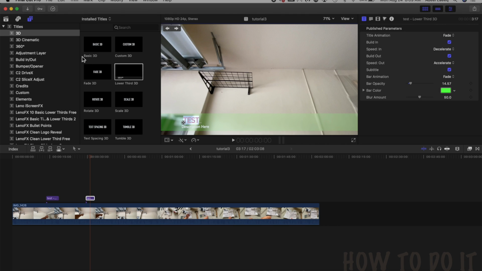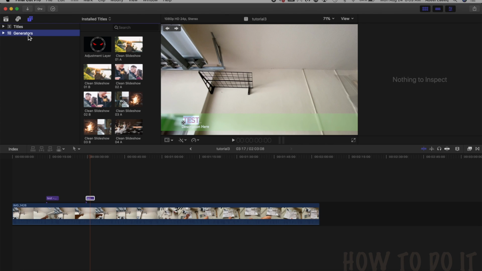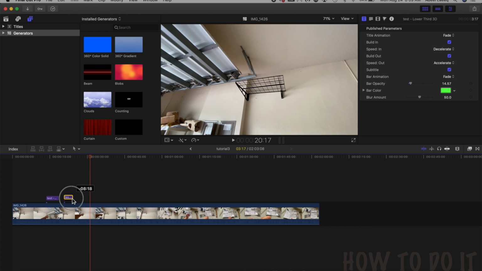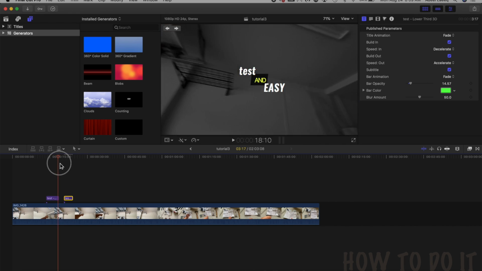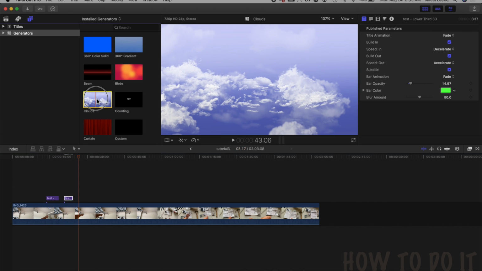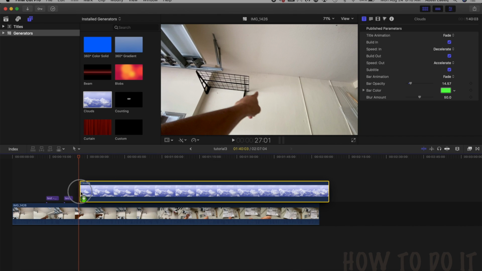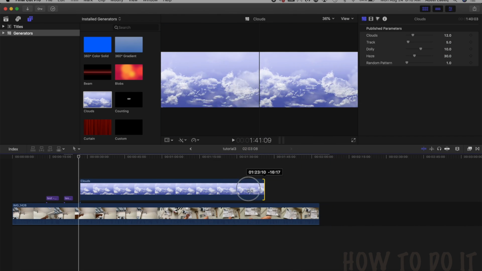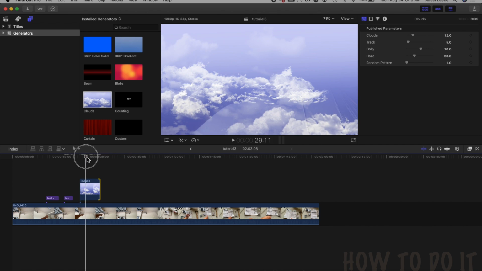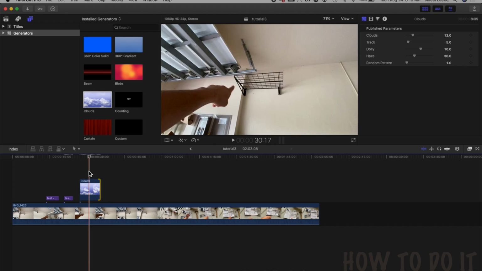Let's go to generators. So let's see what generators are. Let me put these on the side. And so we already talked about this one. Let's grab a generator. So for example, clouds. I can drop this clouds on top of it. So these are kind of like a file that you can impose on top of your existing video. So there you can see my hand almost, and two videos kind of working in the background.